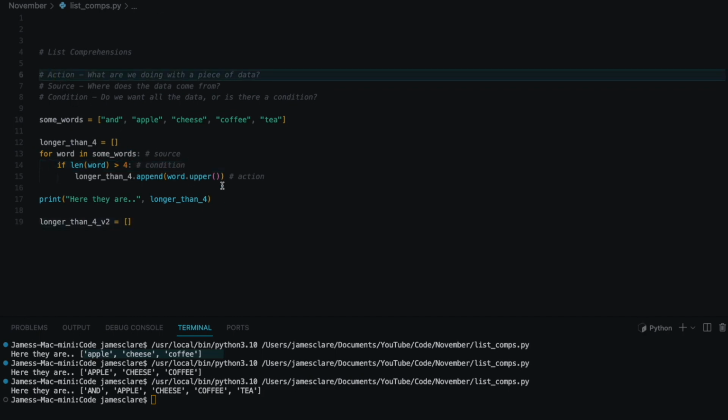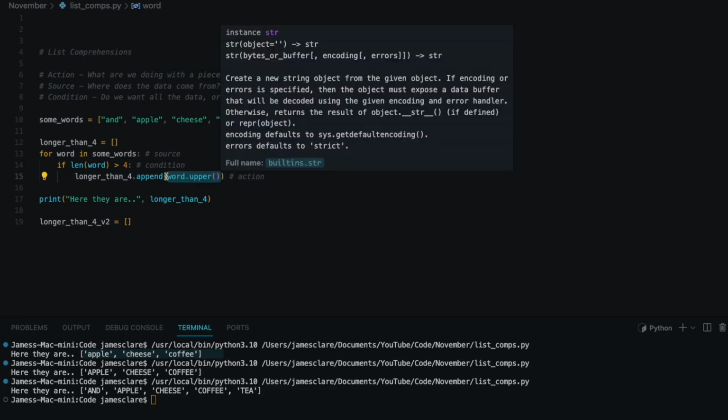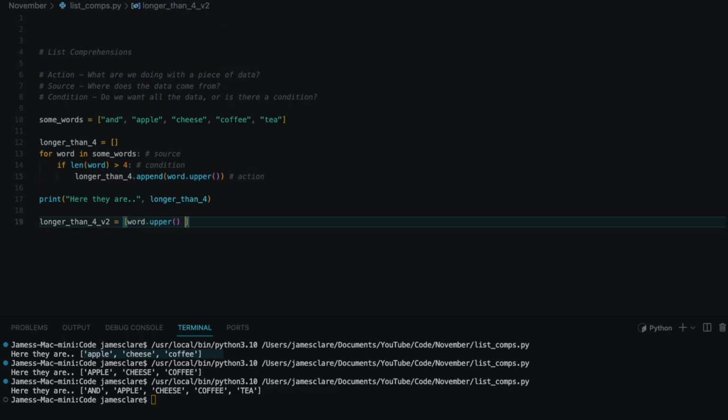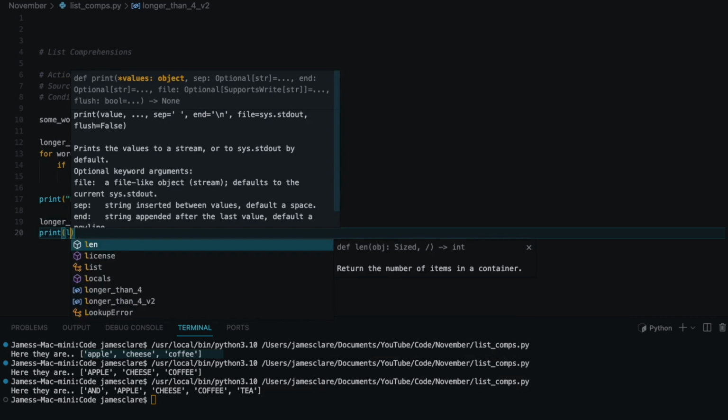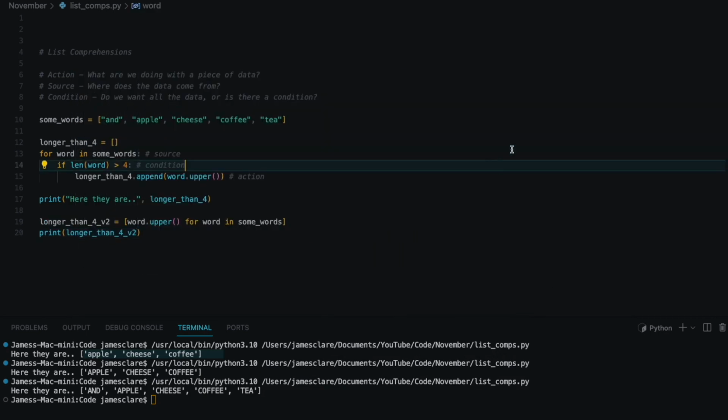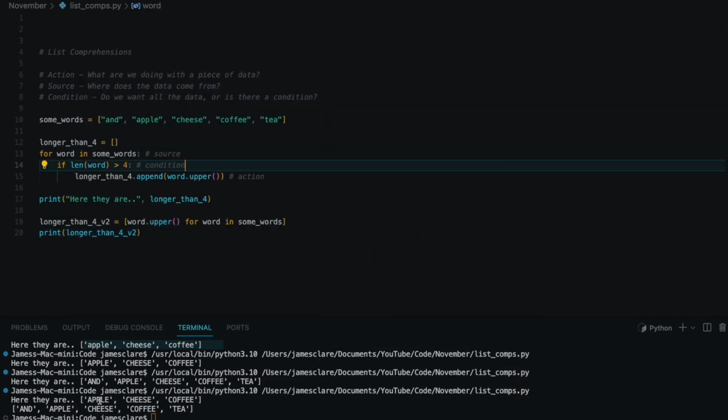And now, let's just lift it out. So start with your action. Take your action, that's just this bit here. So word.upper, for each thing in the source, so all of that minus the colon. So word.upper for word in words, and actually that would work, to be honest, as it is. If I did longer than 4 v2, without the condition, that actually works, see that? Let's go ahead and add the condition, length of word greater than 4. Again, we don't need that colon here. And there we go, that's it.